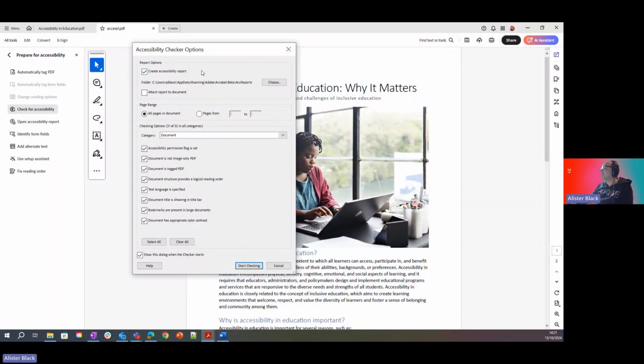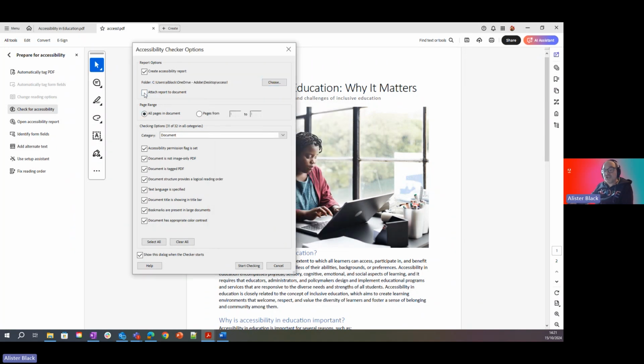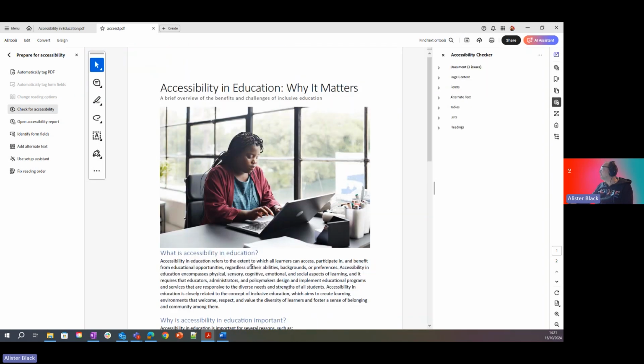This is going to give me all my options when I'm checking for accessibility. You can see it will create a report. It's going to tell me where the location of that report will be. I might actually change that and move it somewhere else, so I'll put it into there. You can choose to attach the report to the document as well. Otherwise, it's telling you all these different elements that are going to be checked. You don't have to check them all, but you probably do want to. So let me start checking that there. Very quick, doesn't take long at all. It's only a couple of pages, this document.